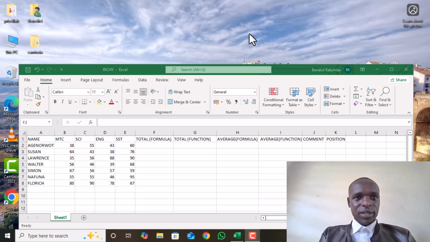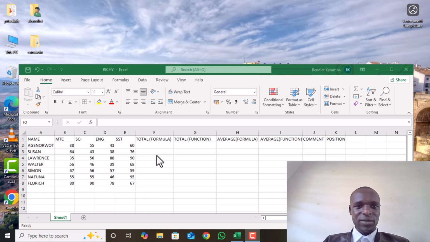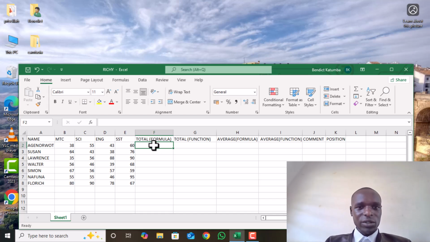I am here to teach you how to use Microsoft Excel to make a report card. Assuming you are a class teacher, let's say for example a class teacher for P4. On my Excel sheet here, I have the marks. I have already arranged them. So let me teach you how to get the total using the formula on the computer.